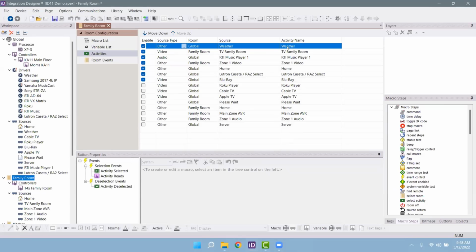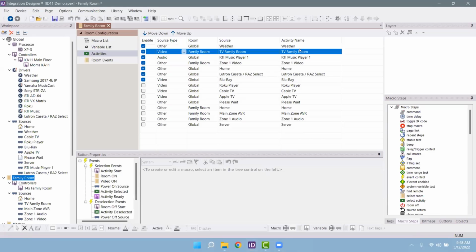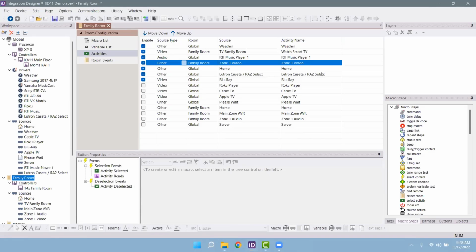You could also name the items in the list the way they appear. You don't want it to be called TV Family Room? Well, let's make this appear as Watch Smart TV in our list menu, okay?